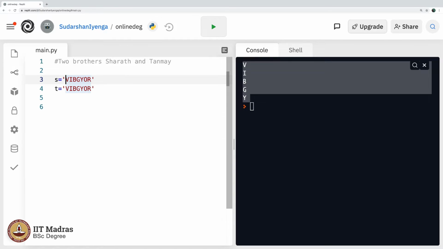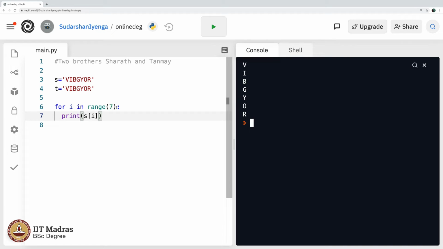Whenever Sharat wears one of these colors, it doesn't mean Tanmay also wears the same color. He can wear any color for that matter. Okay, so now my question is, what are all possible colors that Sharat and Tanmay can wear? What do I mean by this? By this I mean, for i in range 7, print s of i will simply print V I B G Y O R.